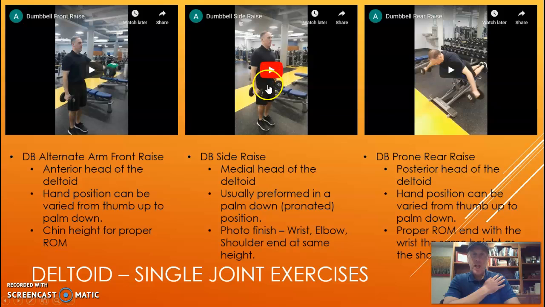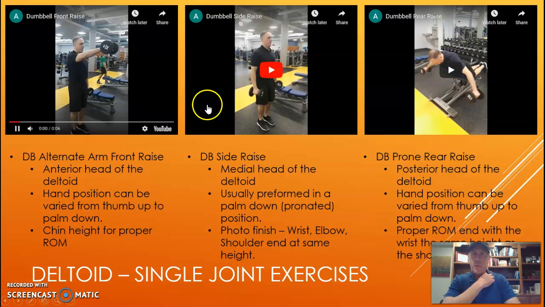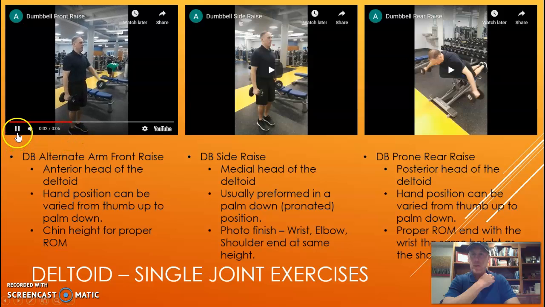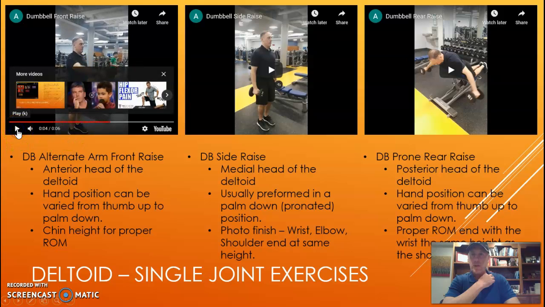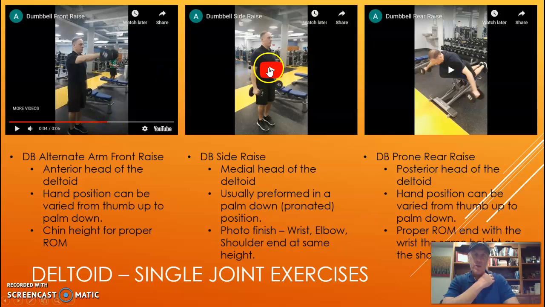This guy over here, it's a side raise coming out and up, and this one's coming out and up while lying face down. So let's go ahead and let this one play out. Pause him right here. I'll back him up just a smidge for you. Let this one play out over here, side raise.